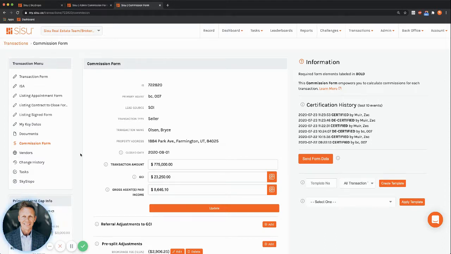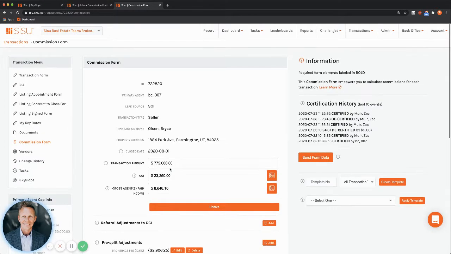So once we get in here, the most important thing to making sure you get this right is making sure that the transaction amount, the GCI, and the agent paid income are correct. So if this transaction is $775,000 and the GCI is 3%, I'm just verifying that it's 3% in this case, so that's accurate.